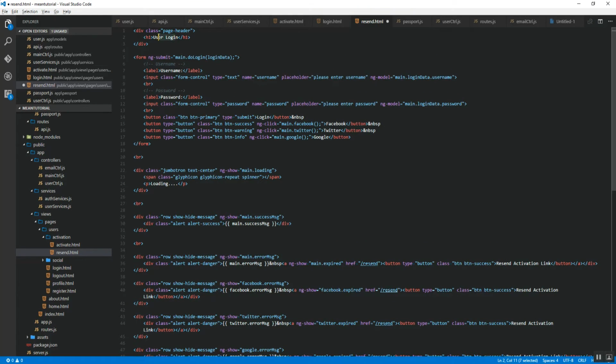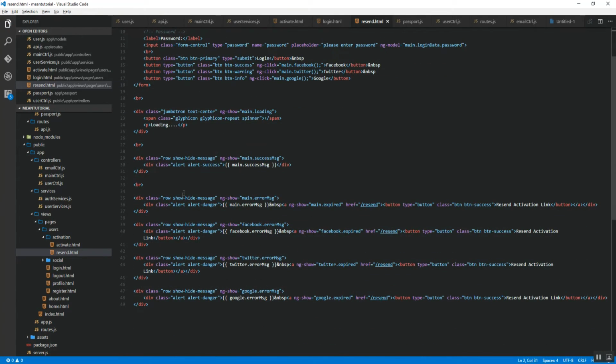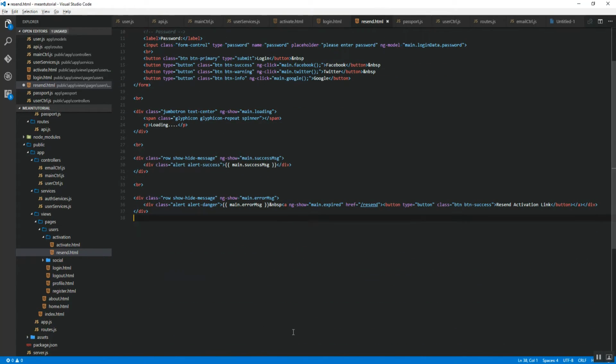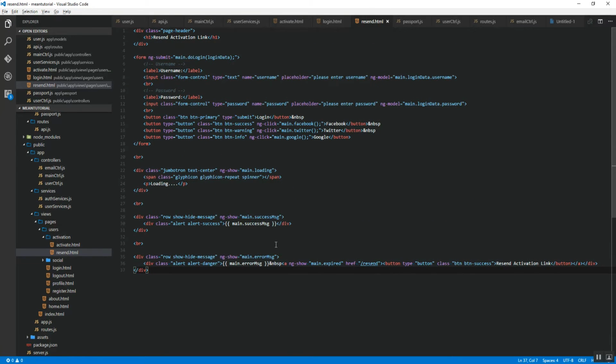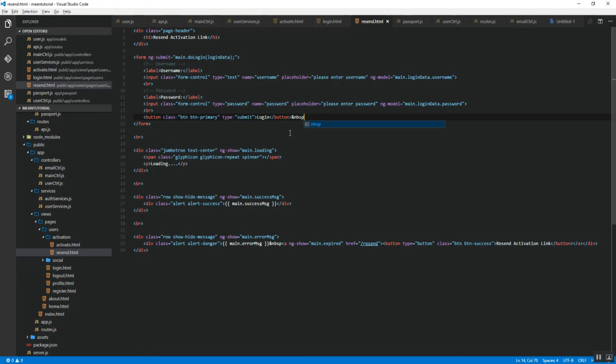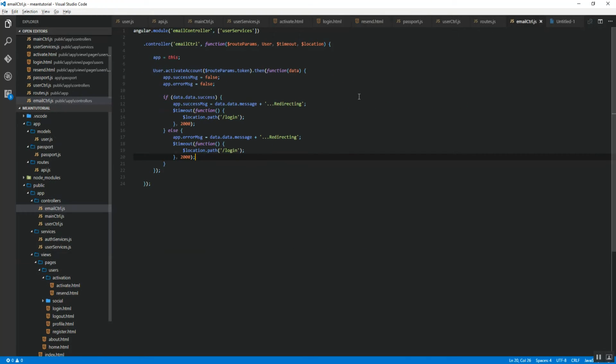And what we'll do is, again, we'll copy the login page and then just use that for our send. We'll change the title here, resend activation link. We're not going to need this Facebook and Google stuff, and we're not going to need these buttons as well. And so what I want to do now is create another controller specifically just for this page. So we'll do it inside of the email controller module.